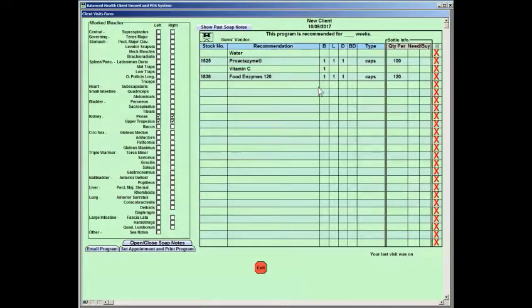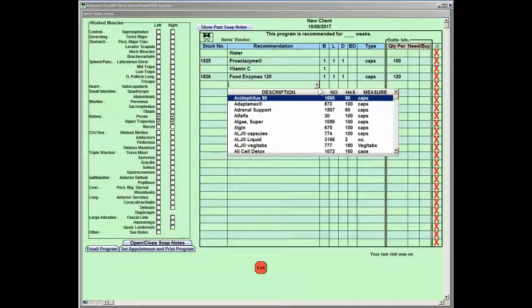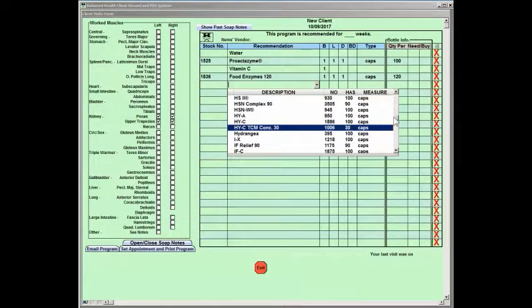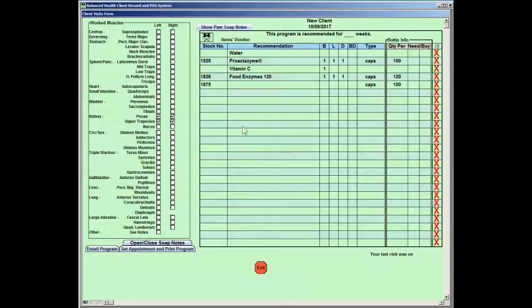You can also click at the right end of the column, and a list of the items that you have in your database will show up, from which you can choose by double clicking. The Enter key.